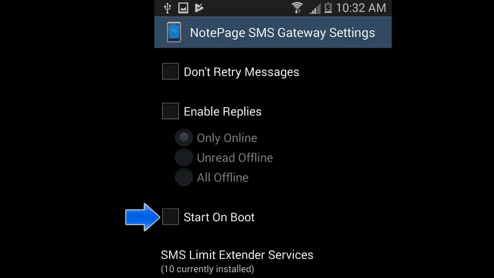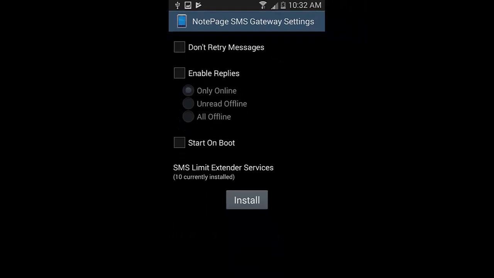Enabling Start on Boot tells the app to start as soon as you turn the phone on. We do recommend enabling this. And last, we have SMS Limit Extender Services. Installing the SMS Limit Extender Services will enable multiple background services the app can use to send and receive SMS. This isn't required for low-volume environments, but is definitely recommended for higher-volume environments.